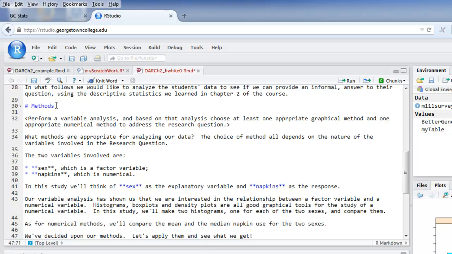Notice that I never deleted the directions that appeared between these little brackets. That's because they'll never show up in the knitted version of the document itself, so there's no harm in keeping them around. I might want to know how things are going to turn out. What I should do is knit my document up.